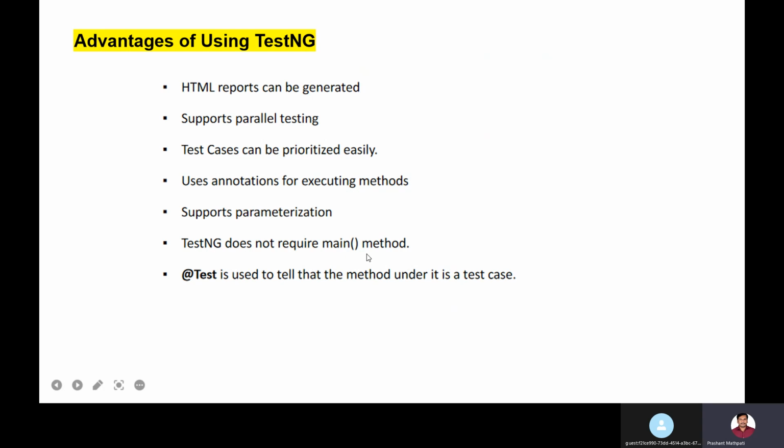Now, TestNG does not require any main method. We are not writing any main method in classes. Just we can use @Test. The @Test basically tells the method to run as a test case. So every functionality has the annotation @Test. When you say @Test, it is considered as a Java class.